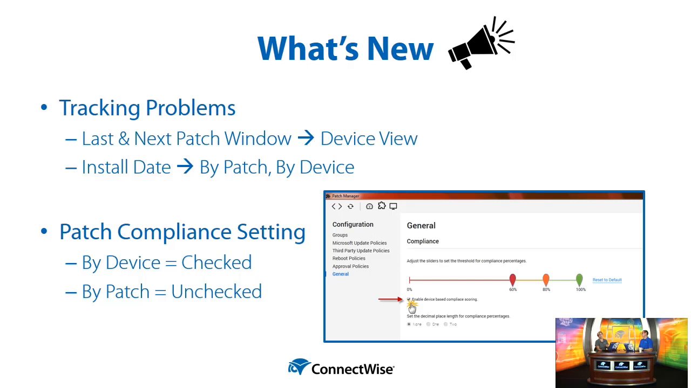Another really important piece that we added in Patch 17, and I need you guys to put on your thinking caps here. I need you to pay attention because we're about to do math. We're about to do math, and it might get a little crazy. No, but the patch compliance setting. So we get questions all the time. How are you deriving your patch compliance score?